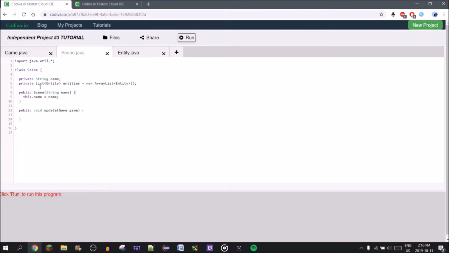Now that we have this, we want to make sure that we can access these variables, because as you can see right now, they're private. So that means that nothing but this class can see these variables. But we want other classes to be able to get the value of these, right? So we want to say public string getName, and return name, and then public list of entity getEntities, return entities. So these will just be functions that will return our name and our entities list.